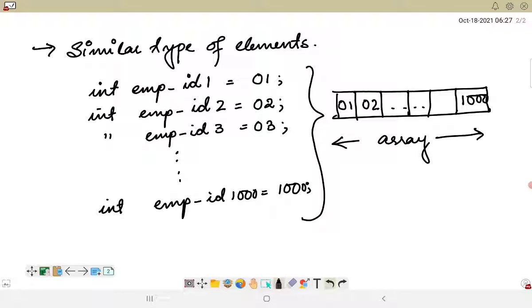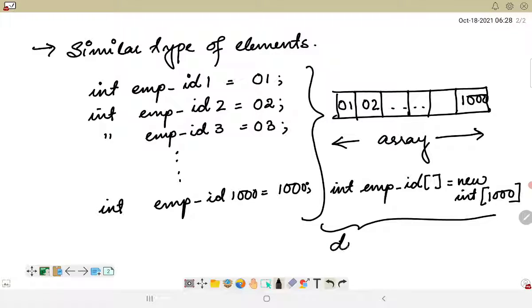And talking about arrays, if we are considering how the declaration takes place, we can declare and instantiate an array using a similar concept which we have done in objects, which is integer employee id is equal to new integer 1000. Okay, so this is how we can declare and initialize an array.